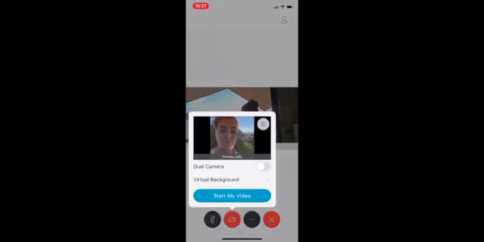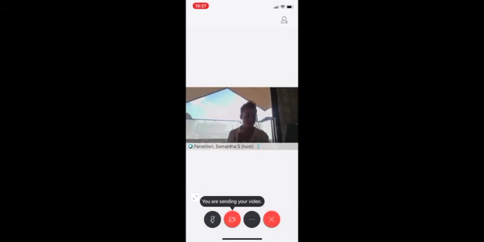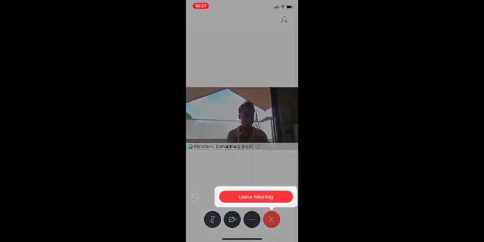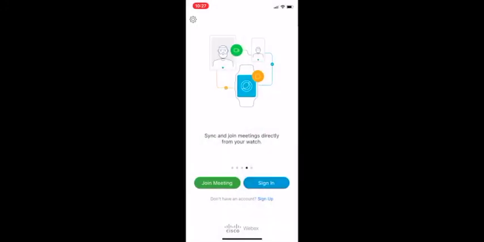If you want to unmute yourself, you need to click on the microphone and it will unmute you. And then you click on the red video and that will show your video to your teacher. Then once you've finished your meeting with your teacher, you press the red X. And you can press leave meeting and then your meeting will be over.